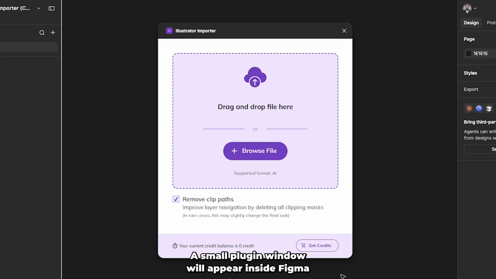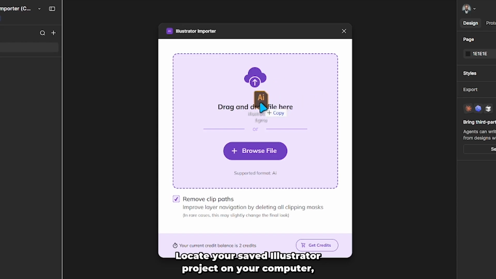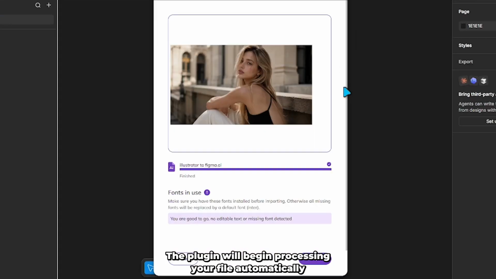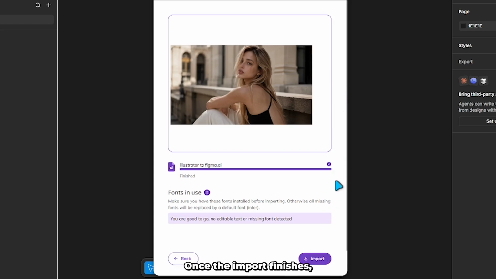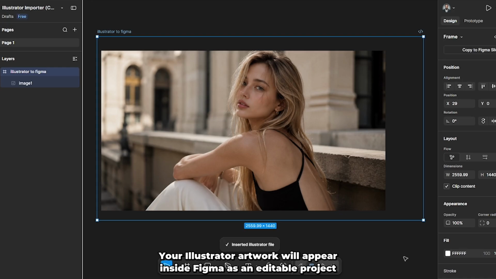A small plugin window will appear inside Figma. Locate your saved Illustrator project on your computer, then drag and drop the file directly into the Illustrator Importer window. The plugin will begin processing your file automatically. Depending on the complexity and size of your artwork, the import process may take a few moments to complete. Avoid closing the browser or interrupting the plugin while it is working. Once the import finishes, your Illustrator artwork will appear inside Figma as an editable project.